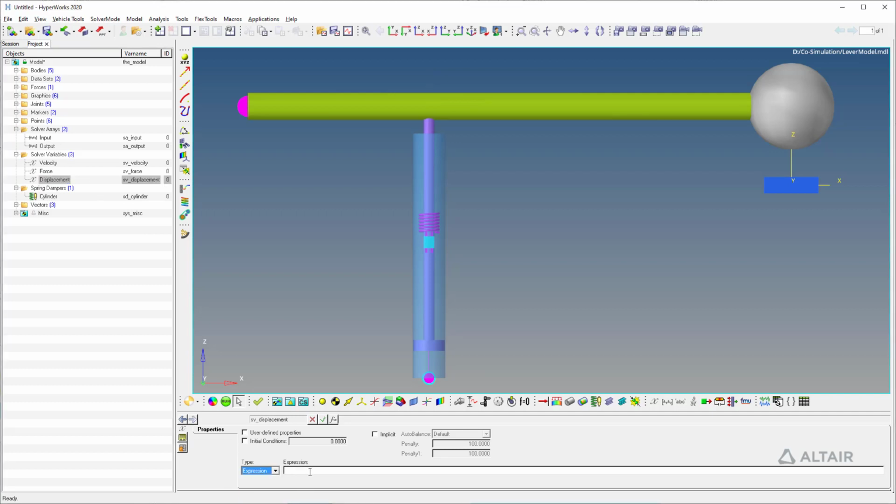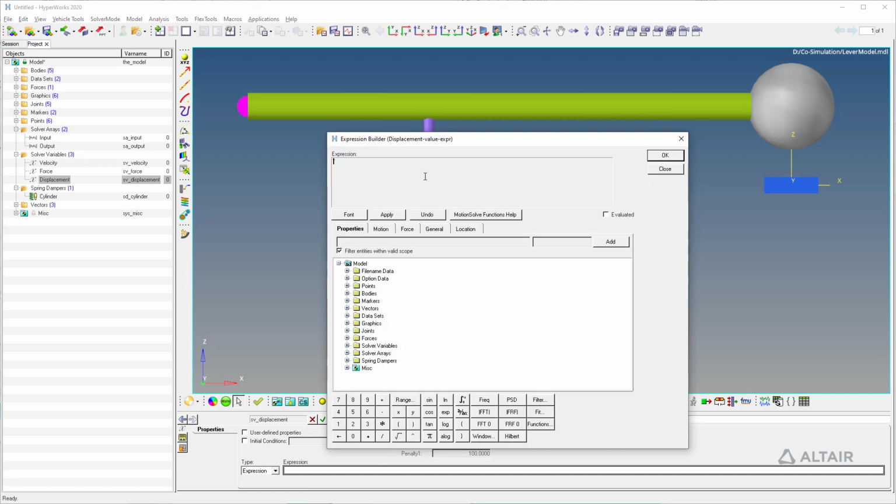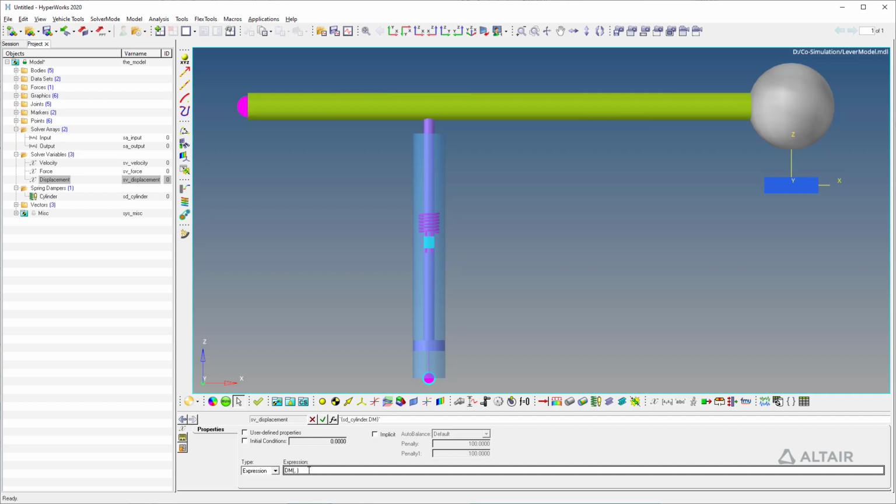Measuring displacement and velocity is just as easy. Add the solver variable displacement. We define the expression as the length of the spring. This is directly the total length of our cylinder. There's one thing we have to consider. Activate uses SI units. MotionSolve can define any unit. In our case, lengths are defined in millimeters, velocities in millimeter per second.